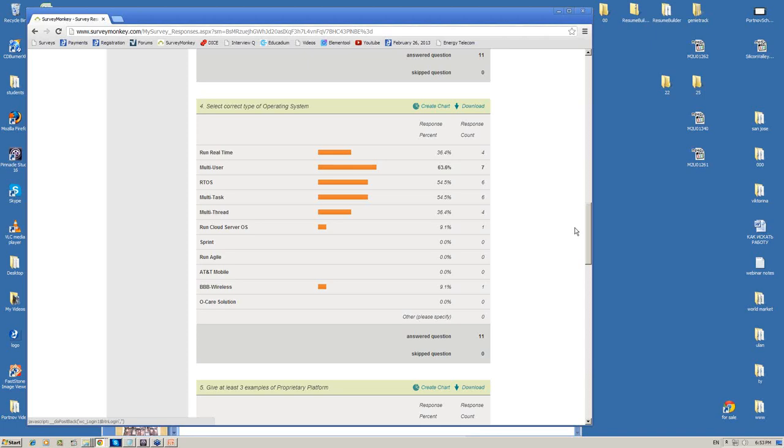Multitask, multi-thread, good. Run cloud server OS, okay, I don't know that it exists, but as a type of operating system. The right four answers were multi-user, RTOS, multitask, and multi-thread. And again, it's like, oh man, it's a boring question. Why do I need to remember all this? But when they talk about this, it depends on all these abbreviations or tiny professional words like multi-user or RTOS. You understand what direction the question will go if you understand the meaning behind it.